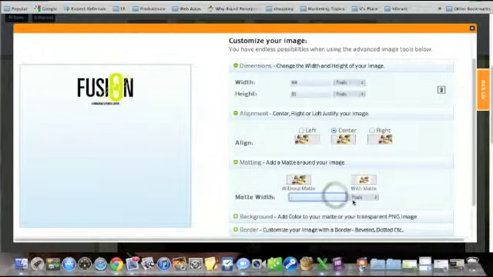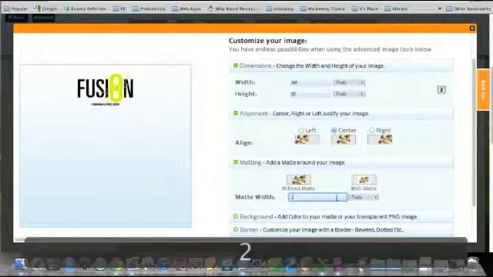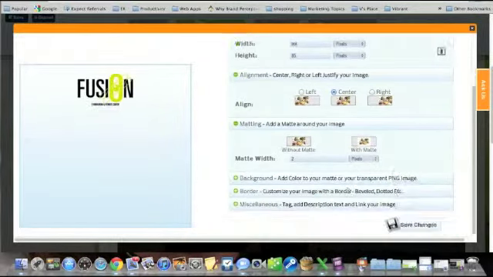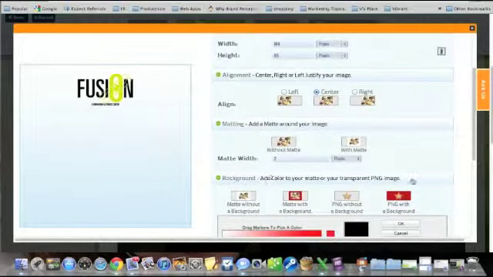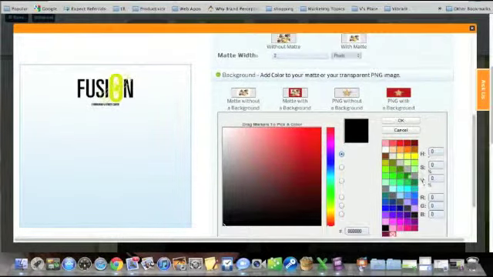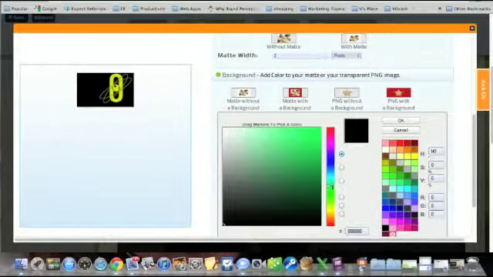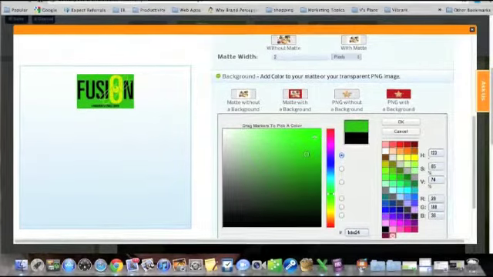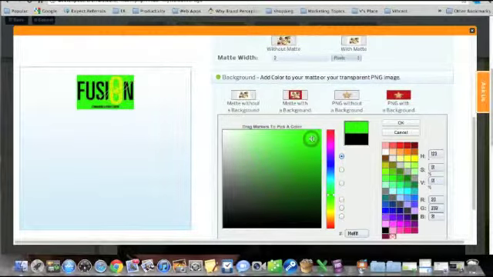If we wanted to add one, we could by just adding the number of pixels we want that mat to be, or again, you can use any measurement. And then if we want to add color to that mat, and this really only works if you upload a transparent image, which I do believe that we did. So let's give that a shot. Let's outline it. Oops, what happened? There we go. Let's outline it in green because that kind of looks neat.